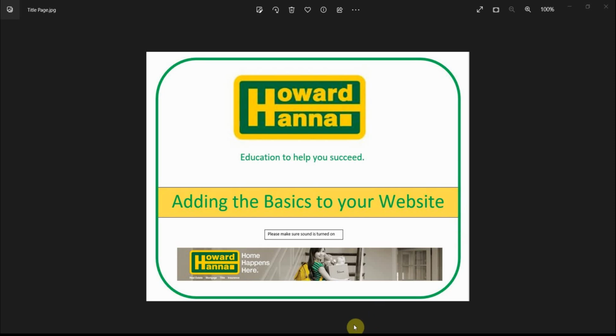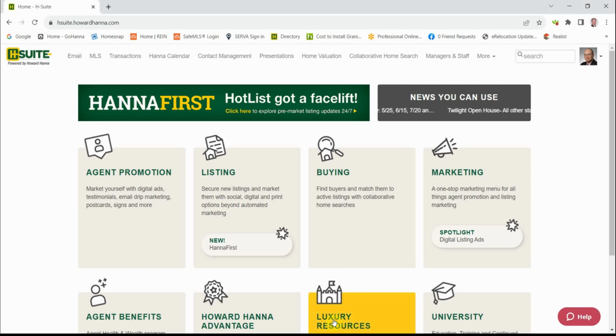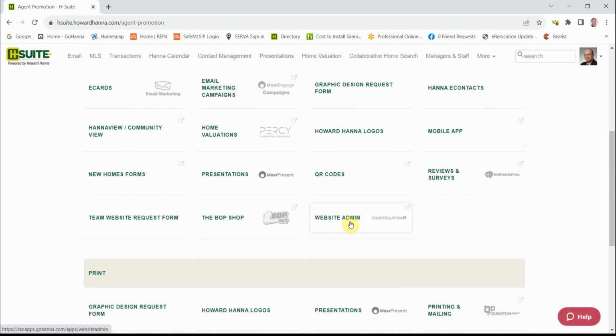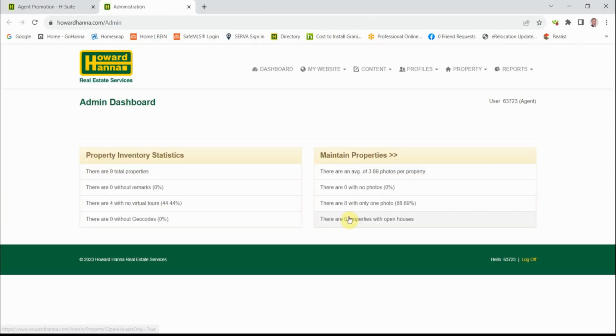So let's get started. We're going to start here at HSuite. You'll click on Agent Promotion. Once that loads, you'll scroll down to Website Admin. When this loads, this is going to be like your desktop. We're going to go up here to your toolbar, click on Profiles, and then Agent Maintenance.